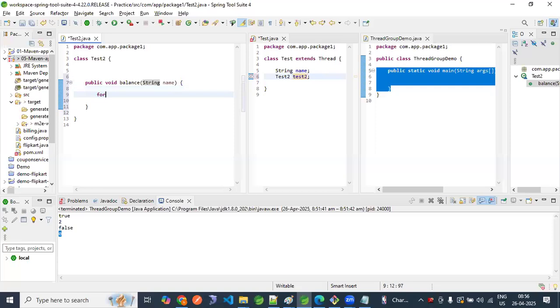Now let me use some for loop. Now the for loop is what? int i = 0, i less than 3, i plus plus. Simple, right?